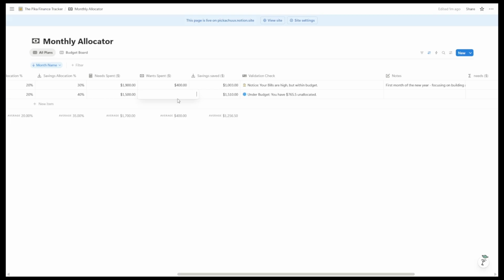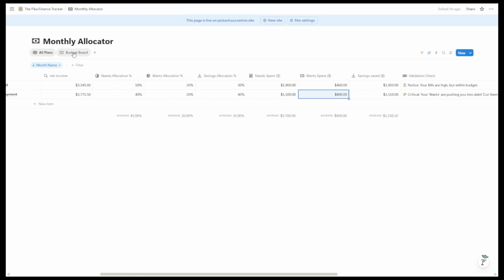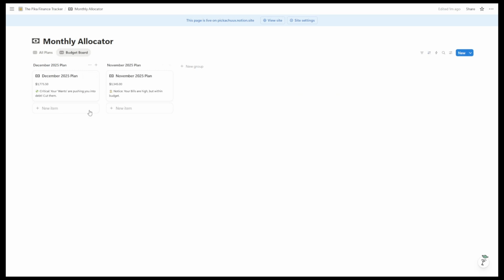And let's say I will just go and add 800 on the wants, and it will say your wants are pushing you into debt, cut them. Of course, there is another view here on the monthly allocator where you can see a view for each month. You can see, for example, December says your wants are pushing you into debt, and for 2025, it's November, it will say your bills are high, and then you can analyze your behavior month by month.